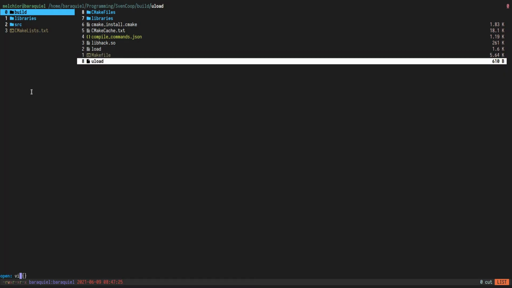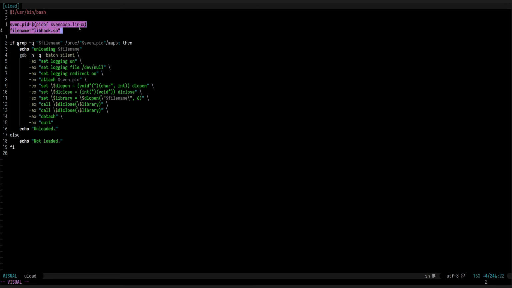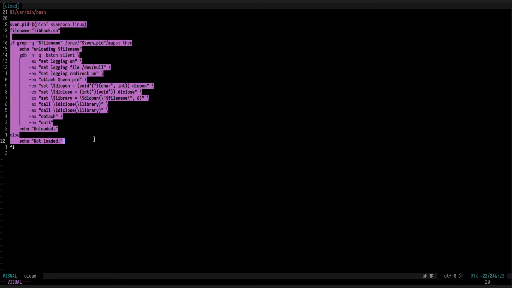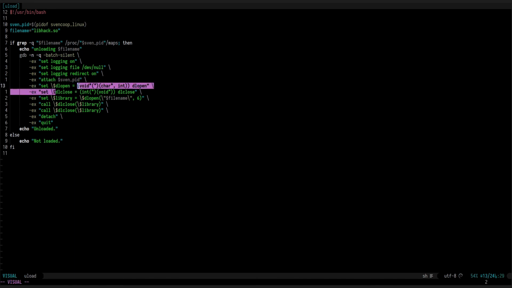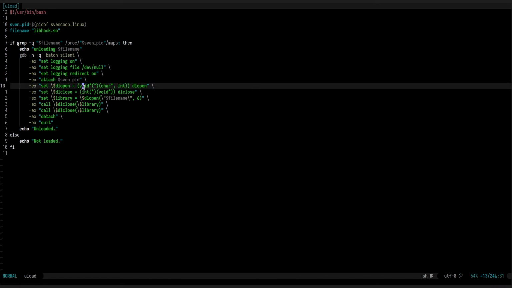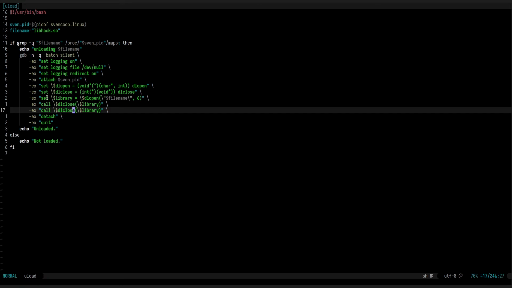And then there's the unload script. This one is much simpler than the other one. So you have PID, etc. There are not the same safety features as in the load script. But anyway, attach, DL open, DL close. Then you need to call DL open to get the handle, and then you need to close twice. I will talk a little bit about DL open and DL close.